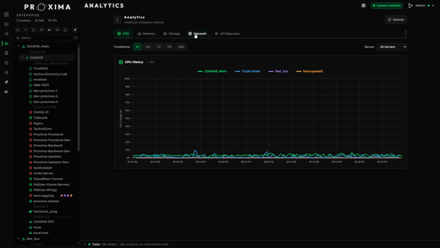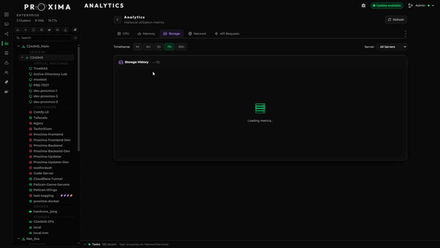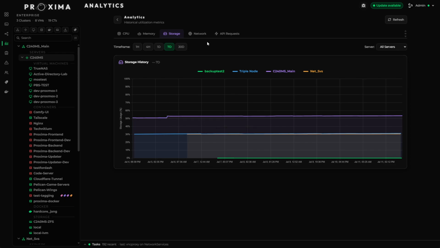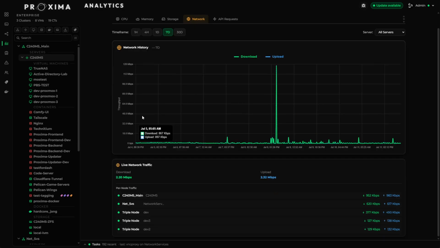Analytics, obviously you can see your CPU usage, memory usage, storage usage over time as well. And you can also see API requests. These requests are what is being posted, put, and deleted from the Proxmox servers to the Proxima backend. And the backend's just feeding this data to the front end for you to be able to see, right? Same with the network history. You can also see the live network traffic through here as well. And you can see kind of where spikes are happening from.